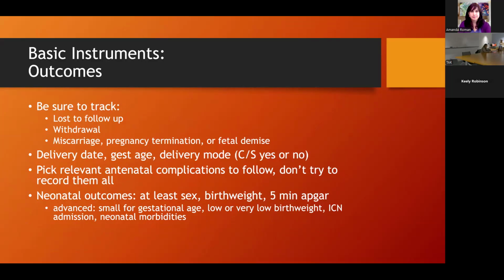Okay. So for outcomes, obviously this is focused on pregnancy related work. For any kind of prospective work, you want to know if someone was lost to follow up, or if they withdrew from your study. And then for any kind of pregnancy work where you're entering data from a condition that's found earlier in pregnancy, you want to be tracking miscarriage, pregnancy termination, or fetal demise.